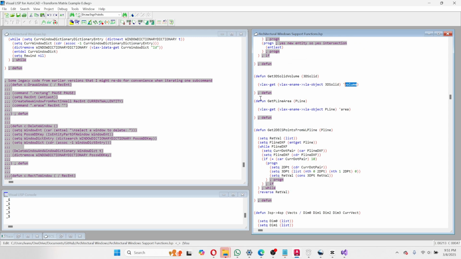And the same thing happens with the get pline area function, which is also used to figure out wall thicknesses in the program. It's VLAX get, the ActiveX entity name, and the area property. These are all properties that are available in the ActiveX programming interface.